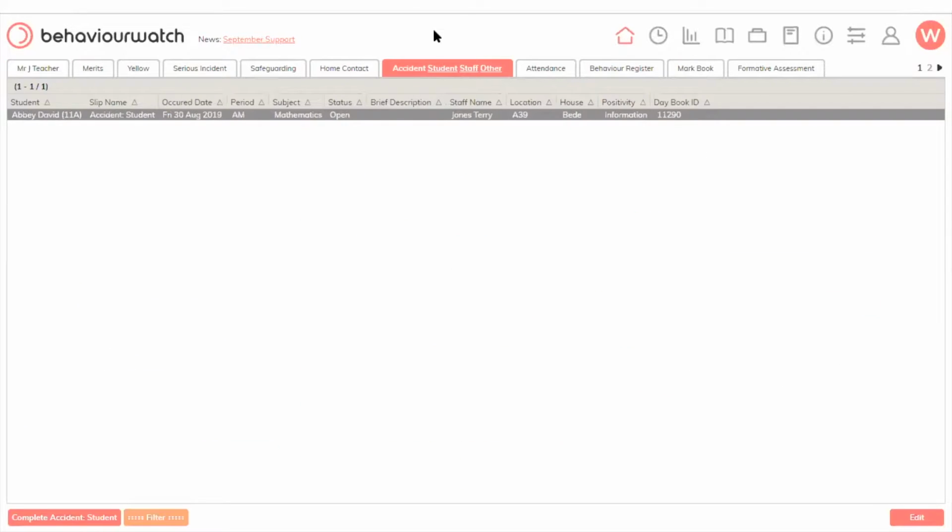Another common query on returning to the system in September is that you'll note that within the tabs, the amount of slips are not showing as they were before. The first thing is not to be alarmed. This will be because all of the slips from previous academic years will be archived within the system. So on your return, you may get a smaller amount of slips within the tabs.